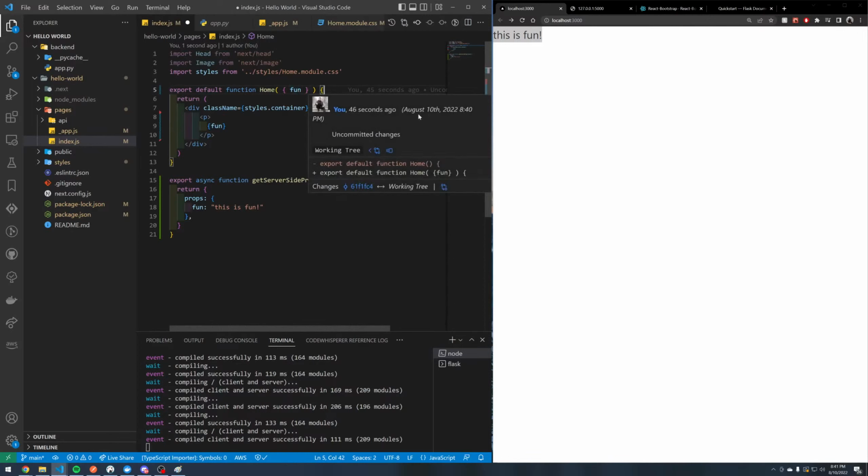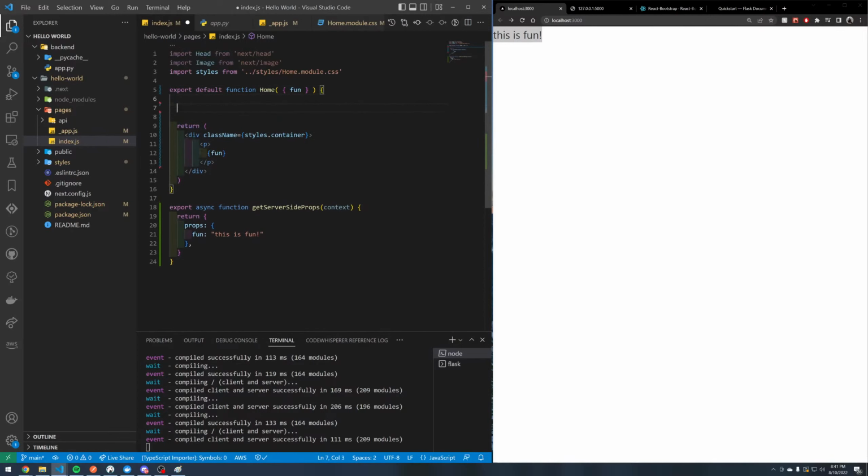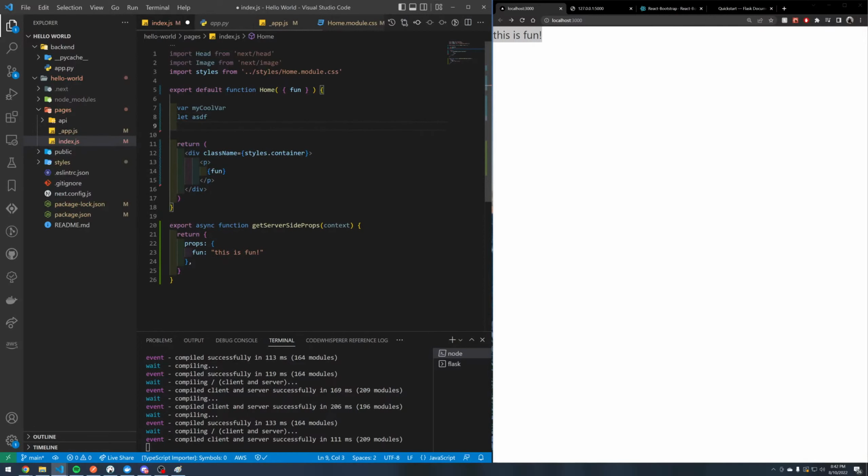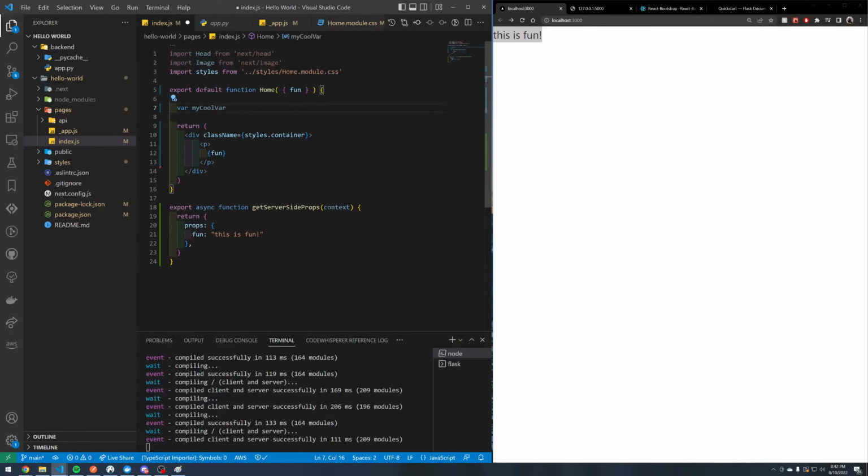To create variables in JS, so you can run custom logic on your web page, you just need to put it before this return statement. So in here, we can make a variable. We'll say var myCoolVar. That's how you make variables in JavaScript. You can make them also several different ways with let, and you can make it with const. Const is unchangeable after you make it. If you do var, you will basically get a normal variable.